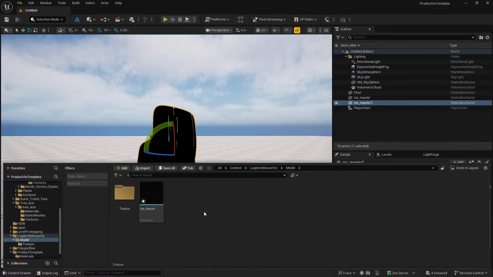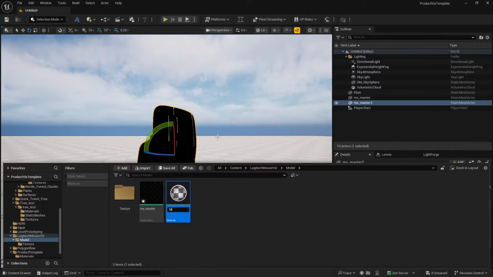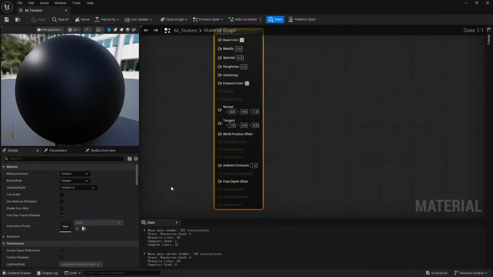And let's create a material here. So let's go back, right click and create a material. Let's name it M, so it's a master material, and then you can use it in your different projects as well. You can just migrate this material to another Unreal Engine project, and you can use that as well. So let's name it M underscore texture, and double click and open it out.